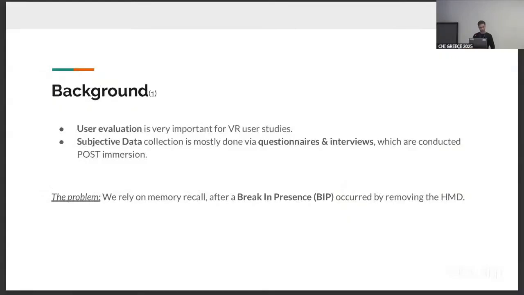Okay, so first of all, in VR user studies, user evaluation is essential. Most subjective data collection is mostly done by questionnaires and interviews, which are mostly conducted post-immersion. Well, the problem with that is that we only rely on memory recall after participants have removed the headset. And this removal itself causes what's called the break in presence, reminding users of the physical world and reducing the reliability of their feedback.